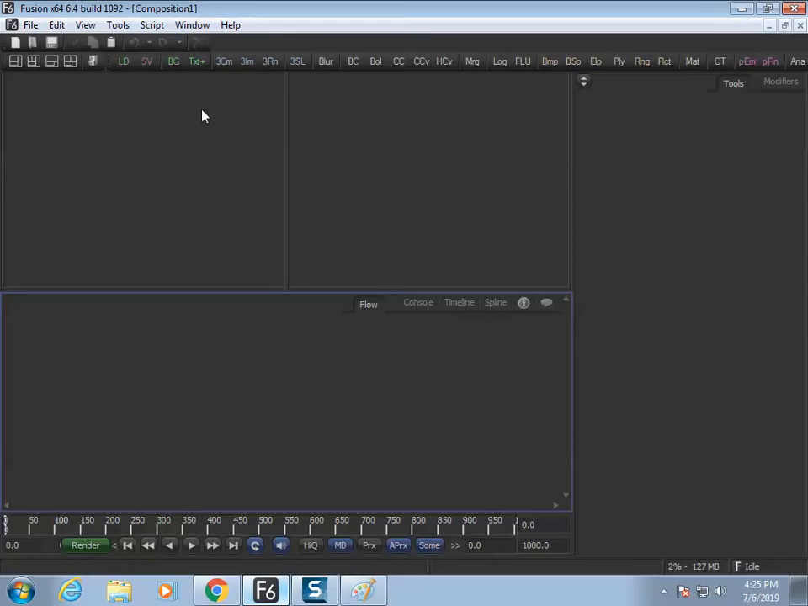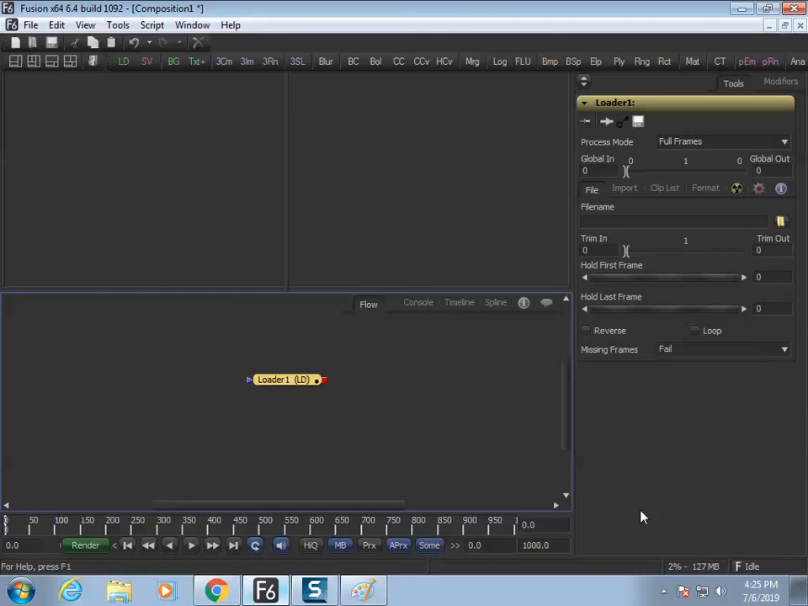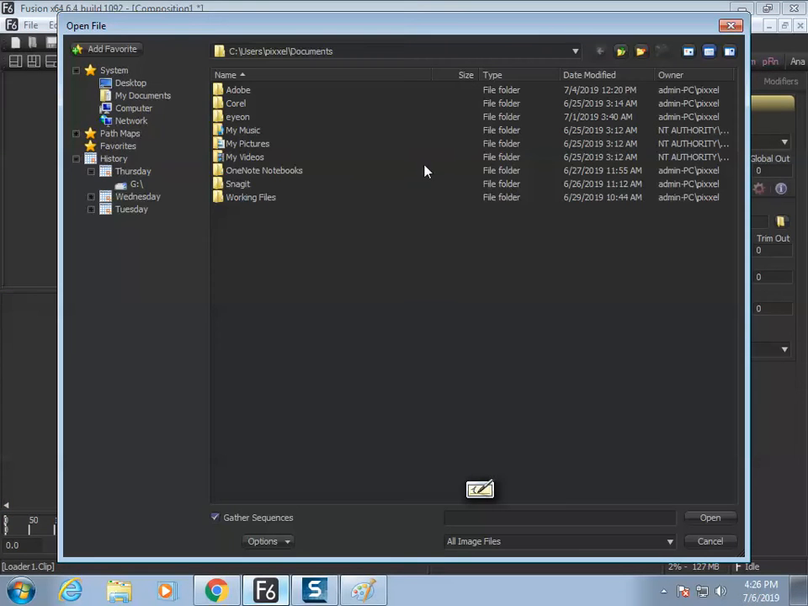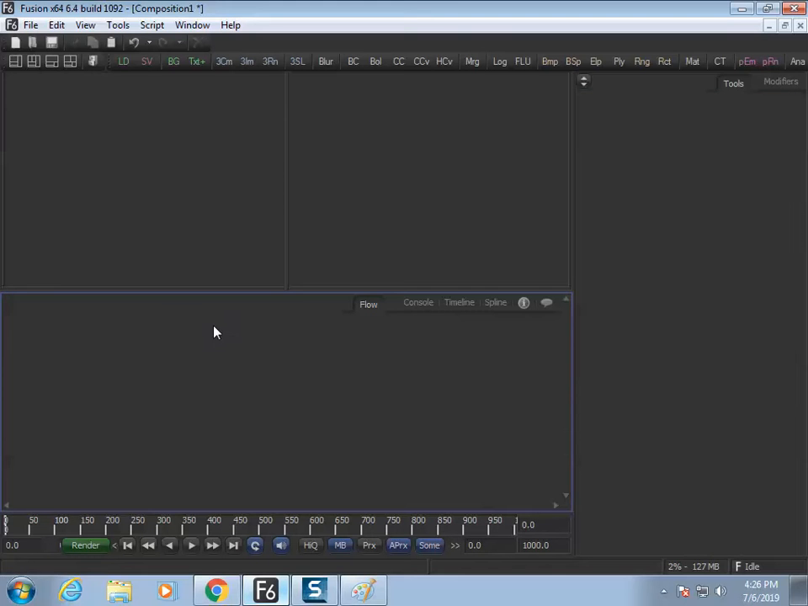So let us move the first node over here in the timeline. You can find LD is an option which indicates loader. One click, it will ask you where is the footage inside your hard disk. If you are able to set it, it's okay, or else the node will come and you can assign the footage from here in the control palette. Now the loader node is the input node to make the composition to form.